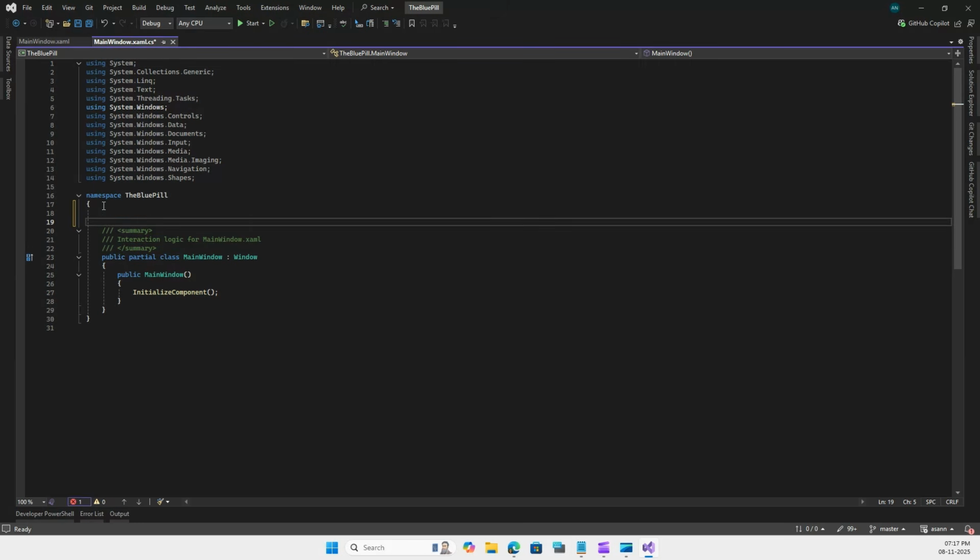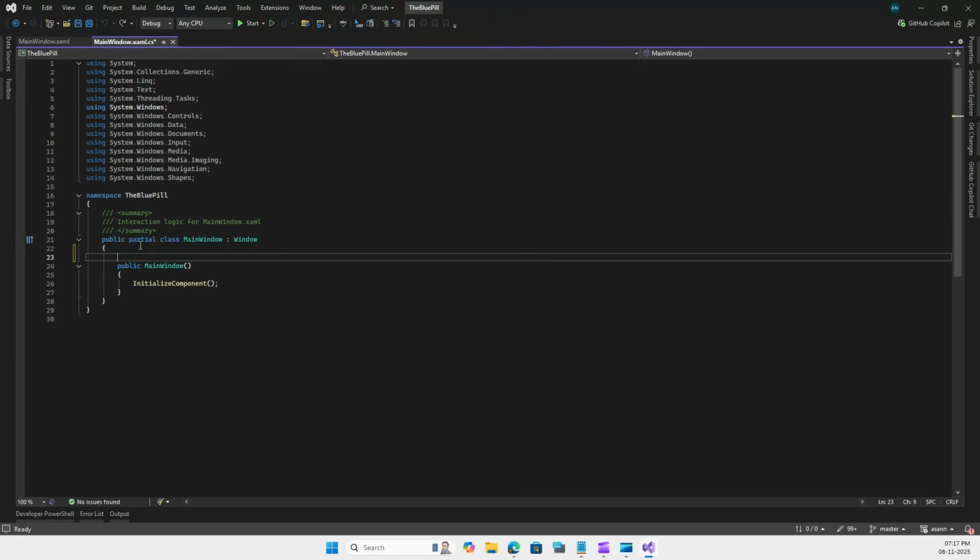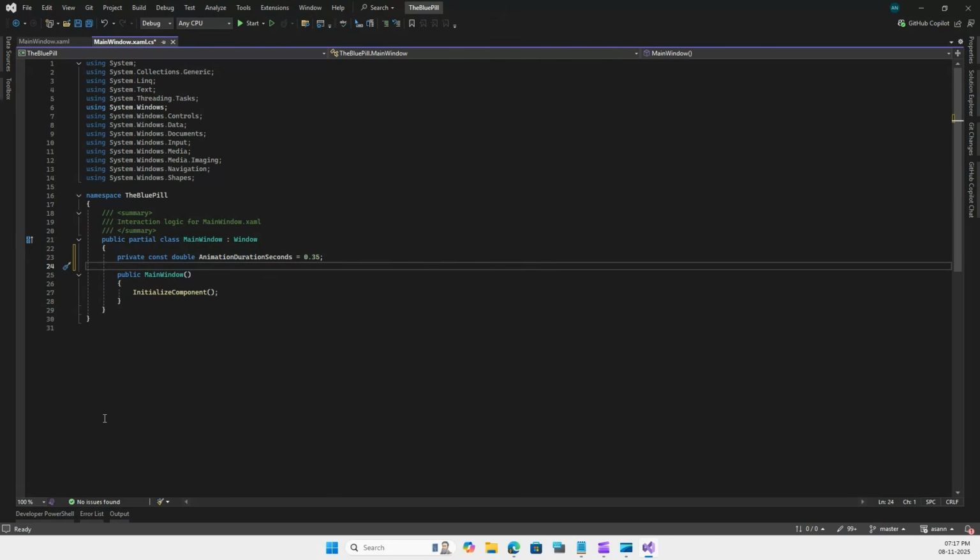Sorry, I've pasted it in the wrong place. So we have our first constant, which is animation duration seconds. Here we are setting the animation duration value to 0.35, and the shorter the duration, the snappier the movement. So right now I've set it to 0.35. You can increase it or decrease it.